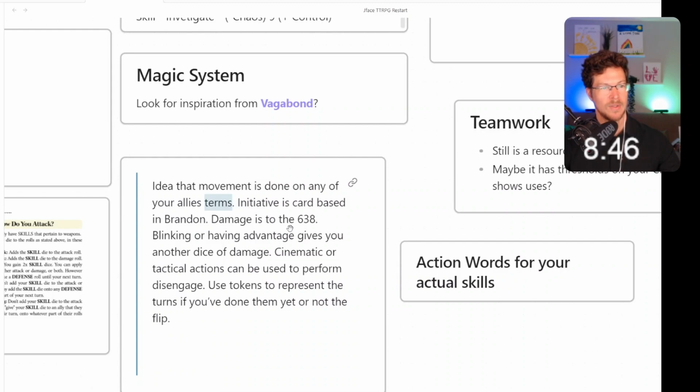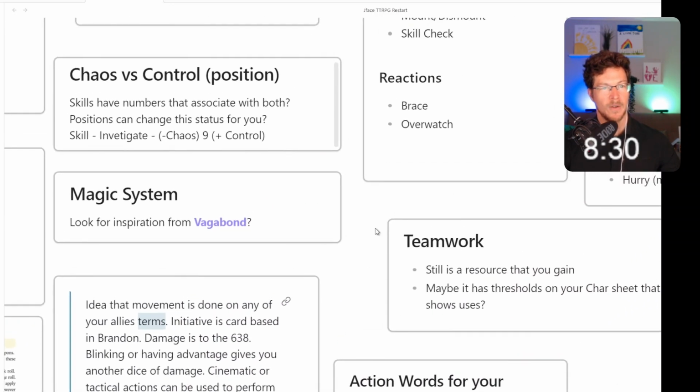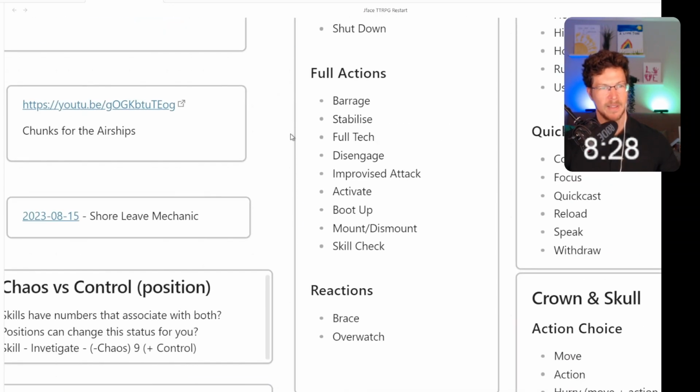Damage is to the 638. This is making no sense. Blinking or having advantage gives you another dice of damage. Cinematic or tactical actions can be used to perform disengaged. Use tokens to represent the turns if you've done them. Okay, this makes no sense, unfortunately. I'll have to come back and translate that later. Perfect. That was a waste of time.